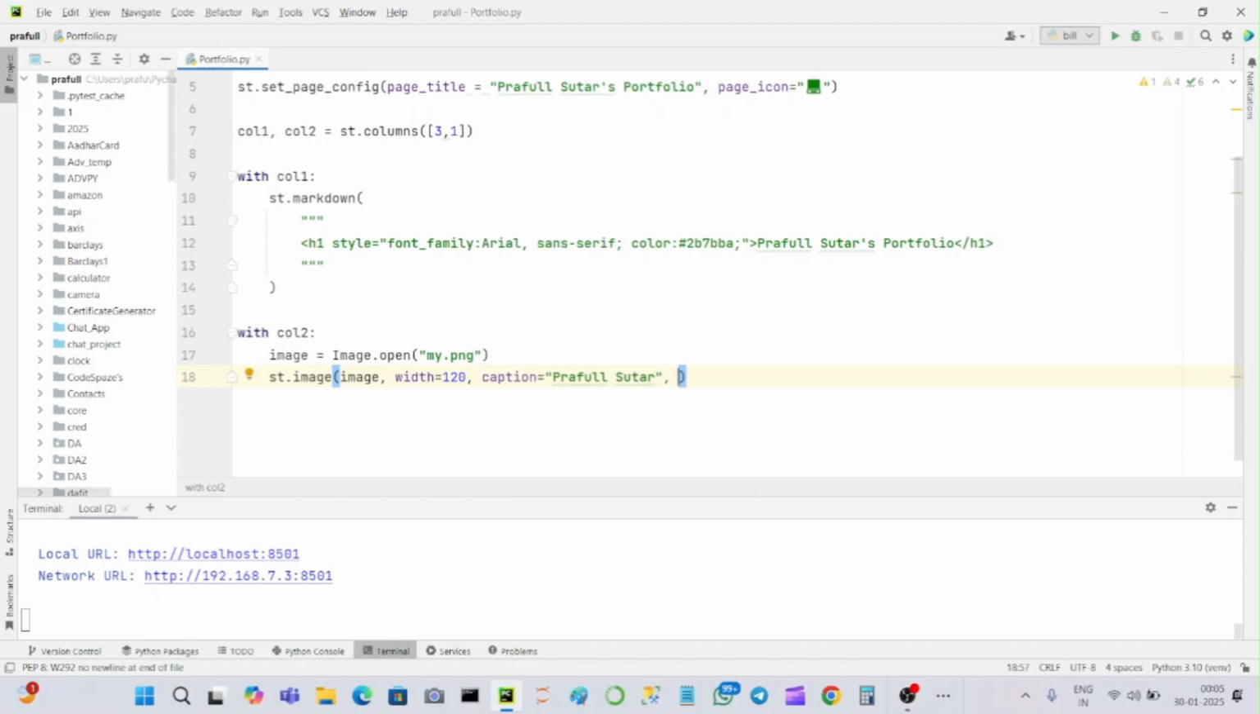So here I have given two columns divided into three-fourths. My column 1 has 75% of the section, and my column 2 has 25% of the section. So for column 2 I'm writing use_container_width=True, so that will use the container section here.